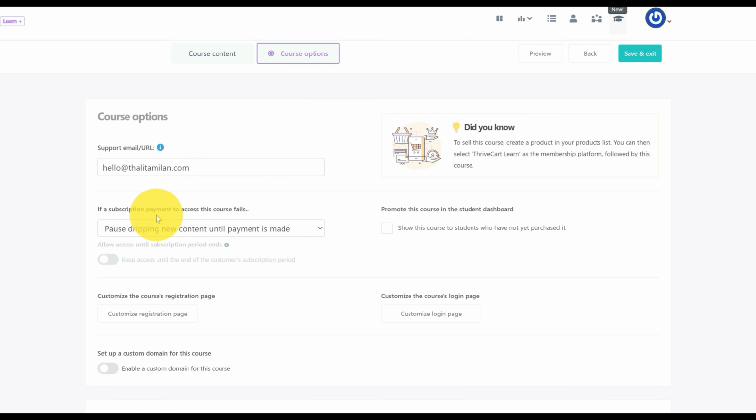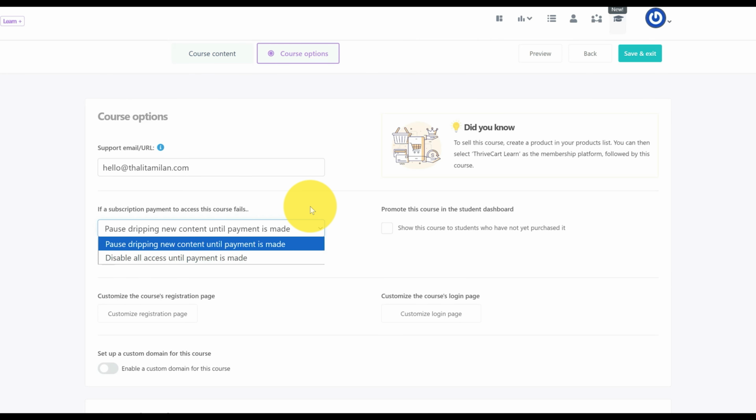If a subscription payment fails, this only applies if your course is sold on a subscription, okay? If someone's payment bounces, you can pause dripping new content until payment is made, and you can also disable all access, right? So you have this option here, but once again, it's only valid for subscription courses.